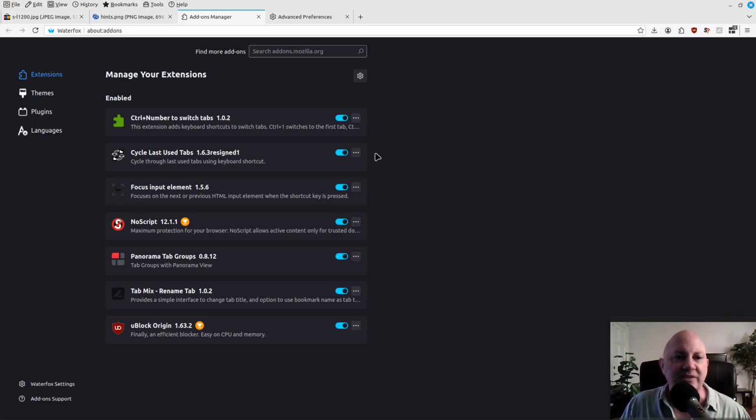So next, focus input element. This is something that's very useful if you are trying to input something into a text box, and I will demonstrate that later. If you don't want to have to reach for the mouse, this will focus you right on there.